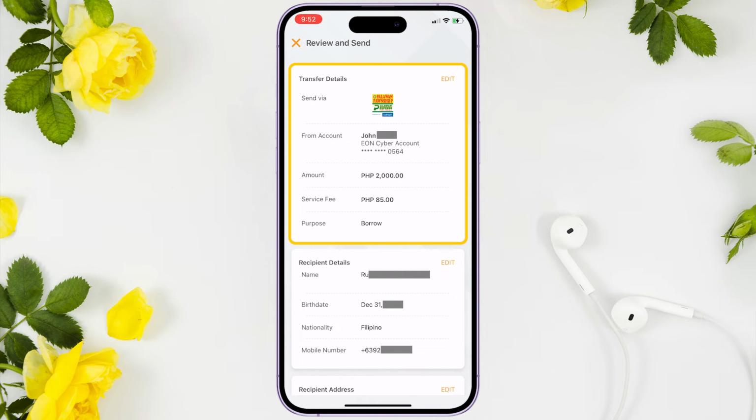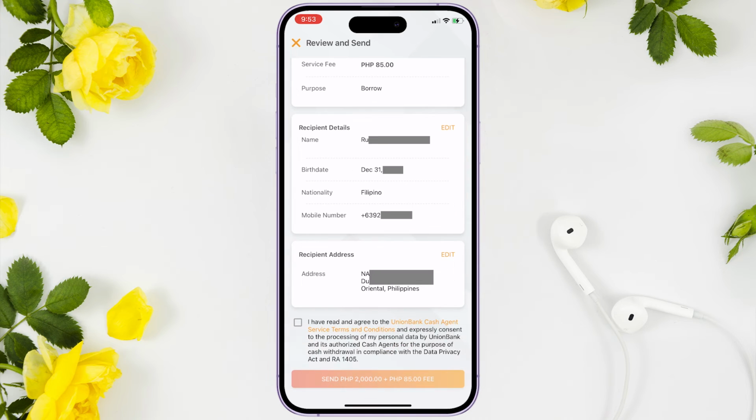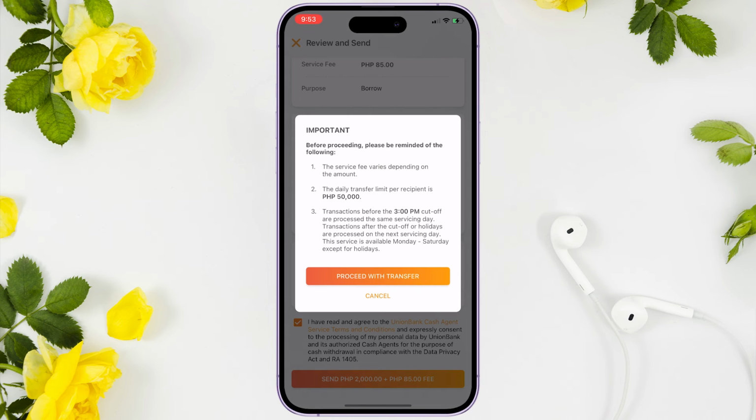Review the transfer details, recipient details, and recipient address. If there is an error, you can click Edit. Then, tap to check the terms and conditions. You can read that one if you want to know the full terms and conditions. Now, to continue, click Send your amount and transaction fee to proceed.